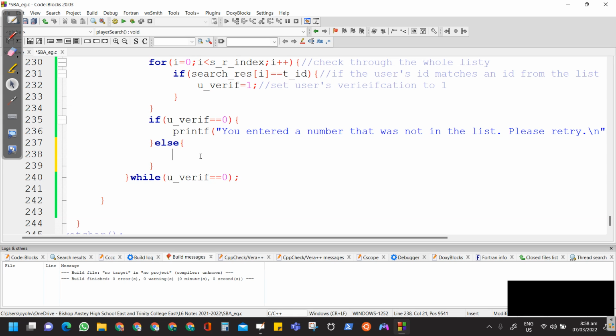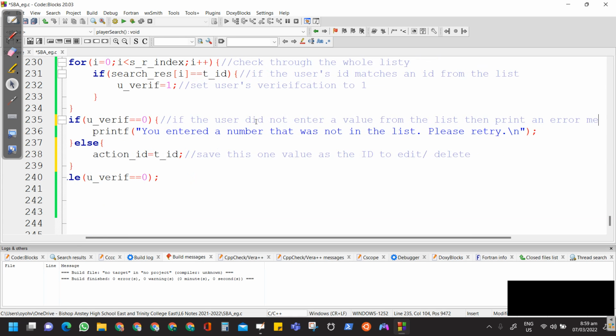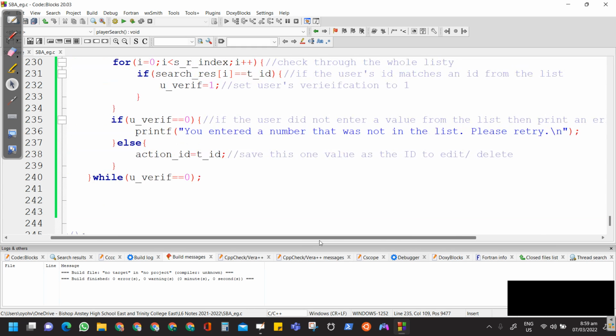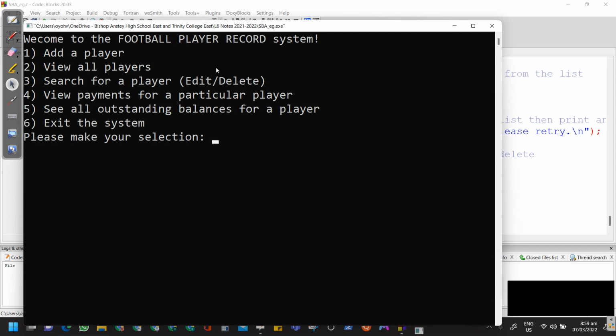All right, so else, action ID is equal to T_ID, right? Save this one value as the ID to edit or delete. If the user did not enter a value from the list, then print an error message. Okay? So let's try this and see, and I pray to God it works.